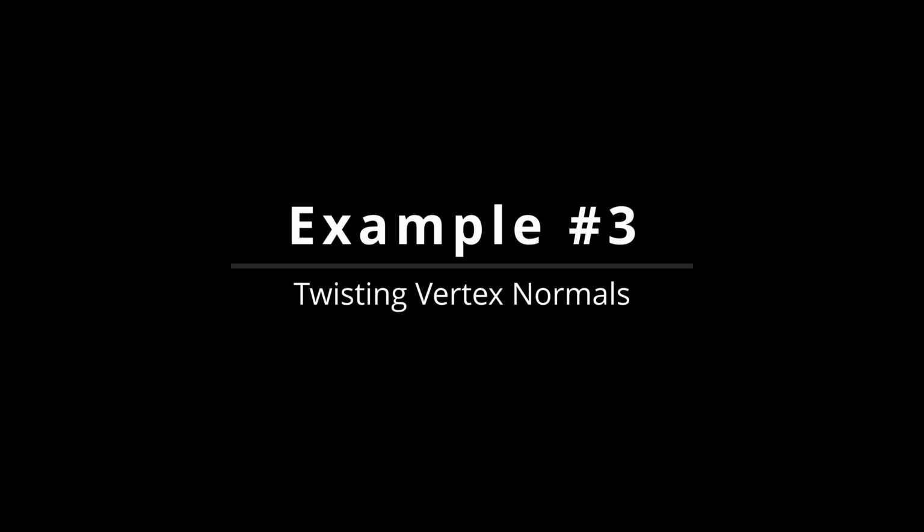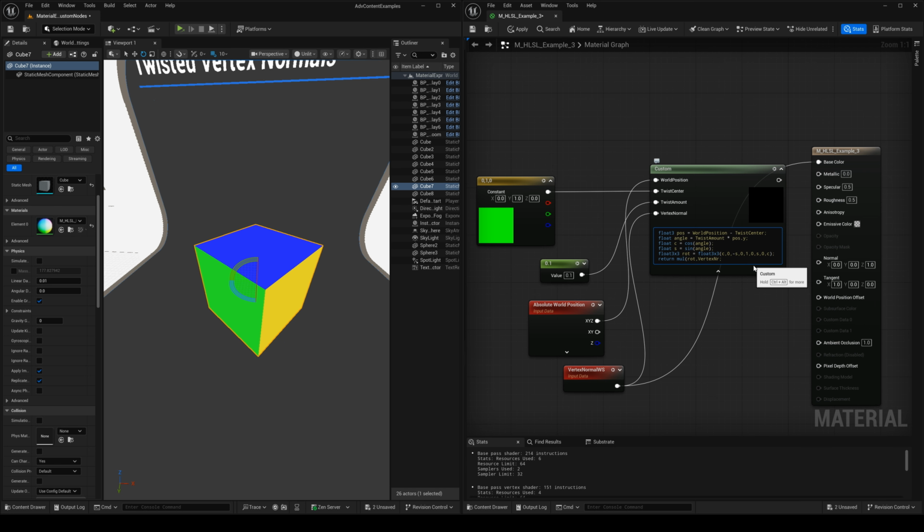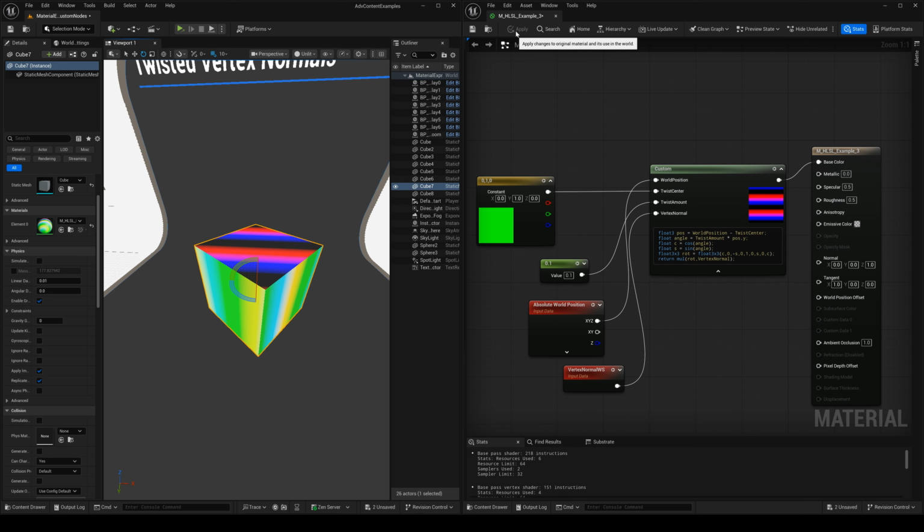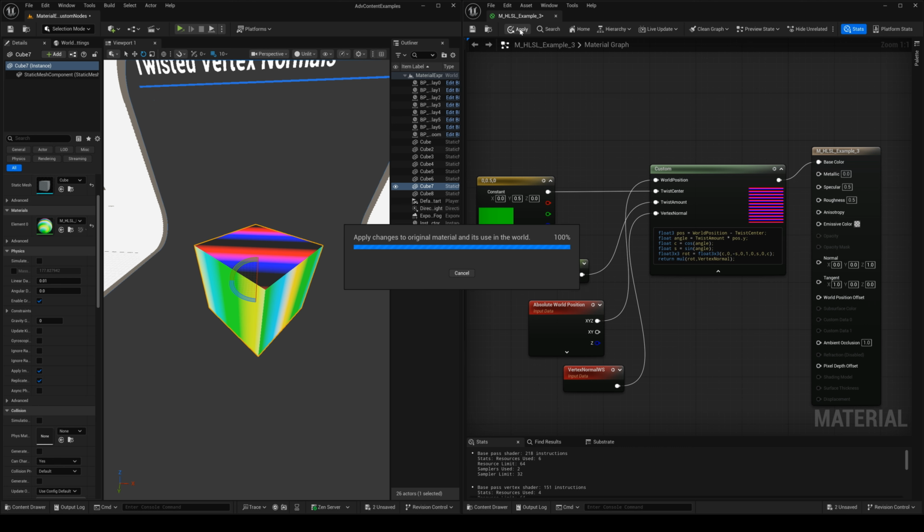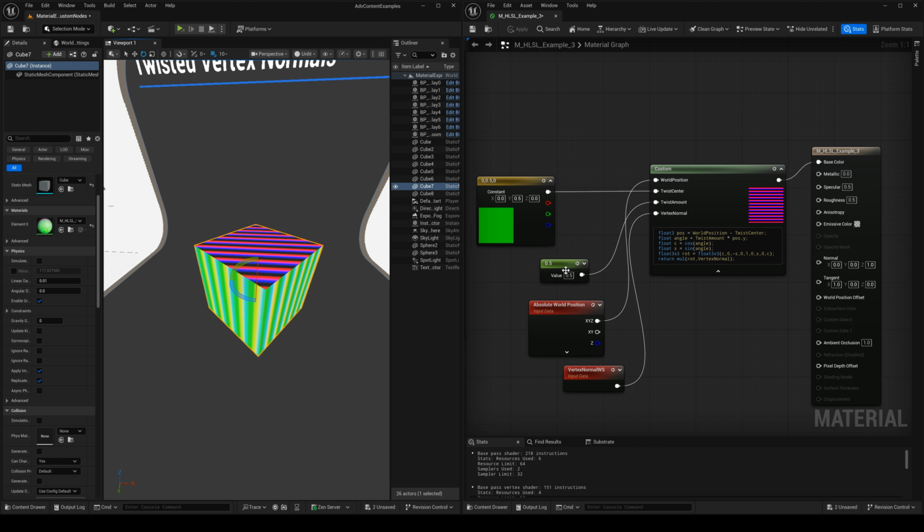Example 3. Twisting vertex normals. Now for something more advanced. Let's say you want to twist vertex normals based on position. Something difficult to do with standard nodes alone. You add inputs like twist amount, float, and twist center, float3. And use HLSL to calculate position offsets and rotate the normals. Here's a simplified version of what the code might look like. With that, you're deforming mesh shading in ways that would be messy or even impossible to do with regular nodes.